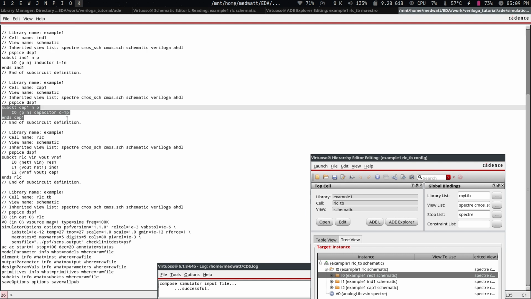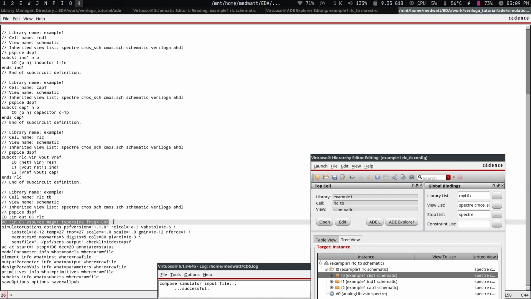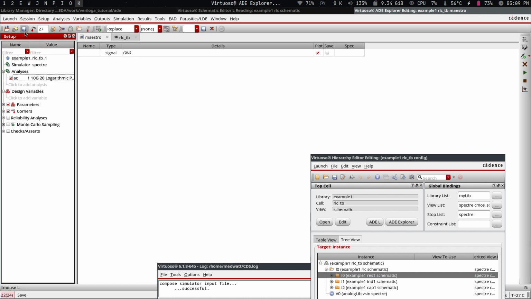We can see that there's nothing called AHDL include in this netlist because it's not using any Verilog-A implementation at the moment. And then these are the instances that we see. I0 is choosing RLC, and then in, out, whatever, and then V0, this is the voltage source that we provided. Then these are the various simulator options, and finally it runs the AC simulation, with lots of other stuff going on. So with this done, we can save, and then we can finally run our simulation.